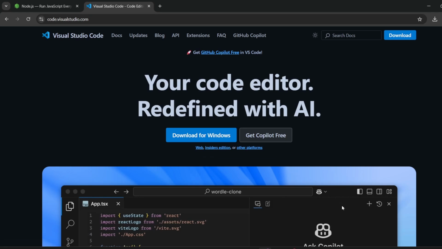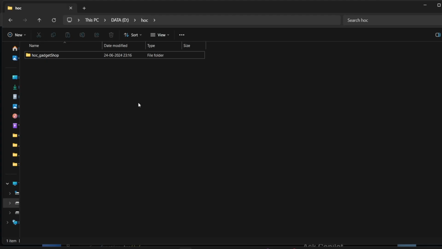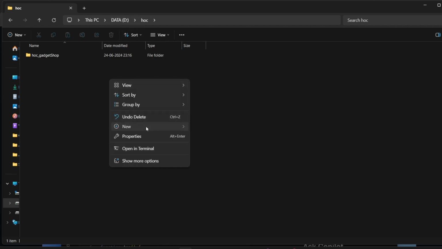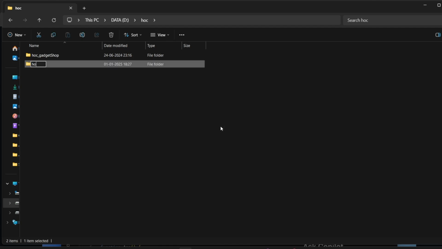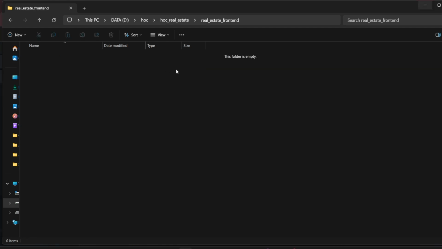For the app creation, what we have to do is go to a folder where I want to create the application. Now in this particular folder, I'll be creating a new folder and let's name it HOC Real Estate. Okay, so let's just open the terminal.